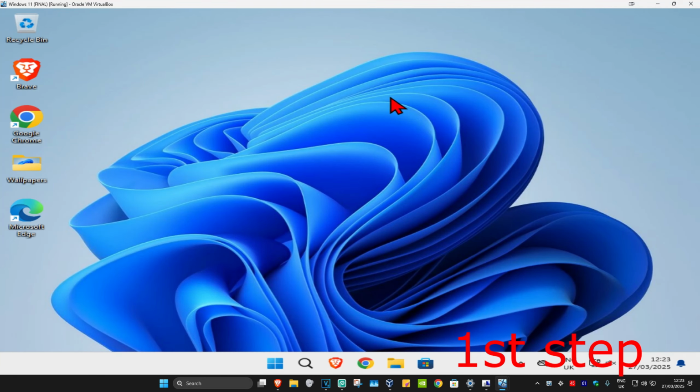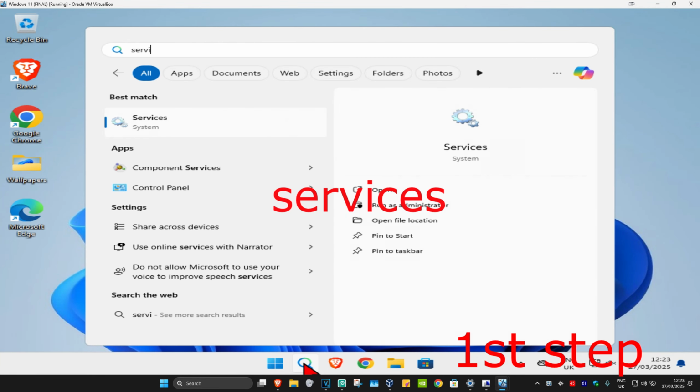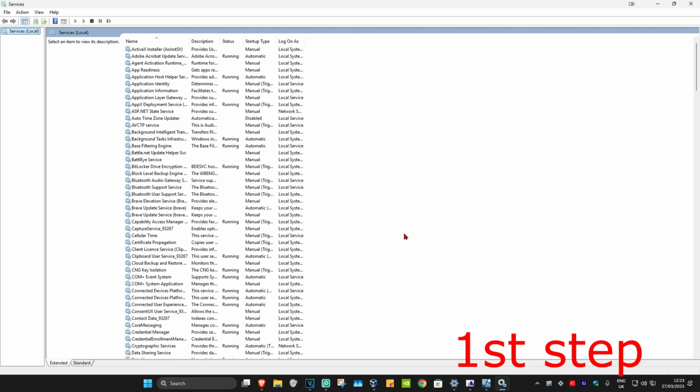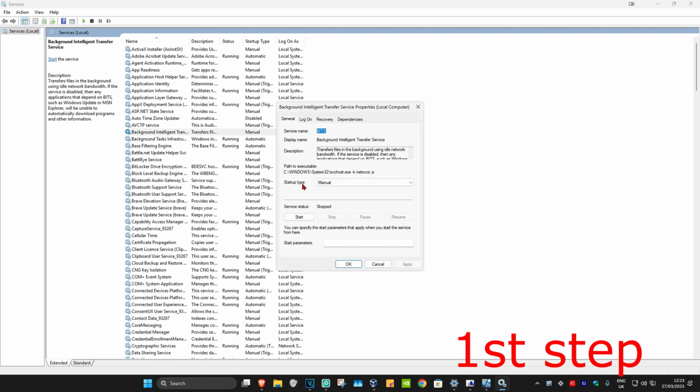So guys, for the first step, you're going to head over to search and type in services. Click on it. And then once you're on this, you want to find Background Intelligent Transfer Service. Double click on it. Make sure that you have the startup type on automatic and then click on start, which will now make the service status running.